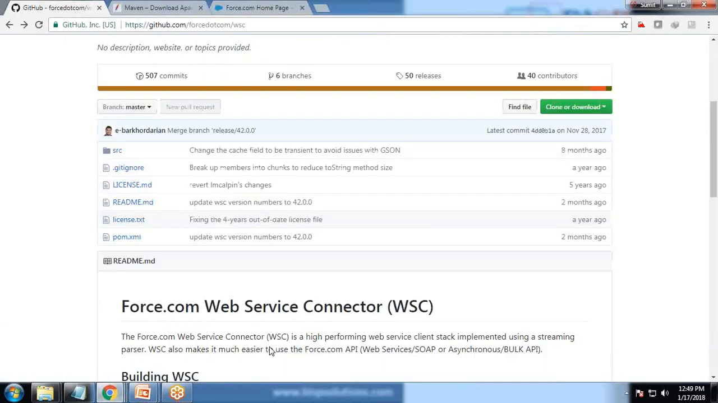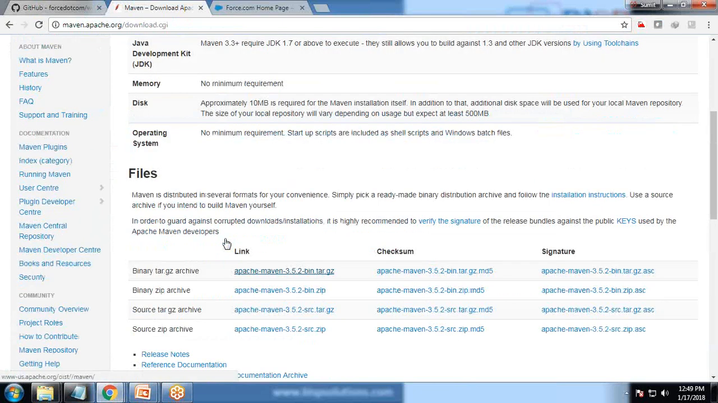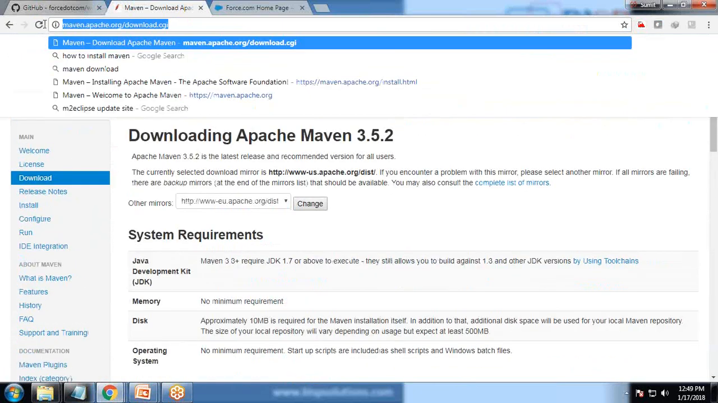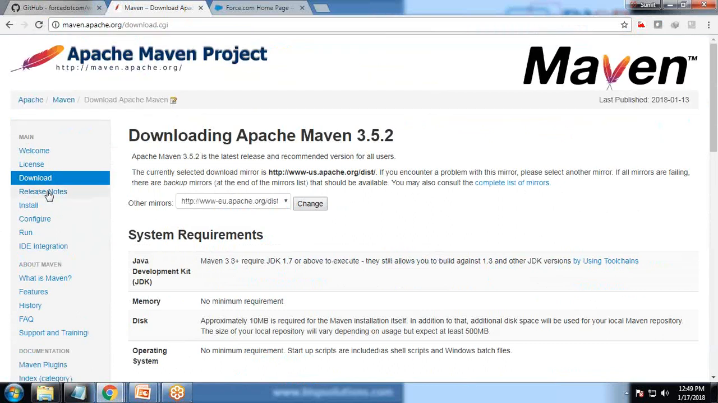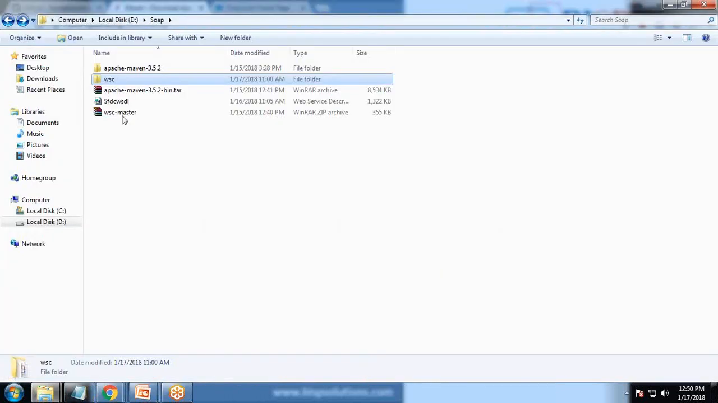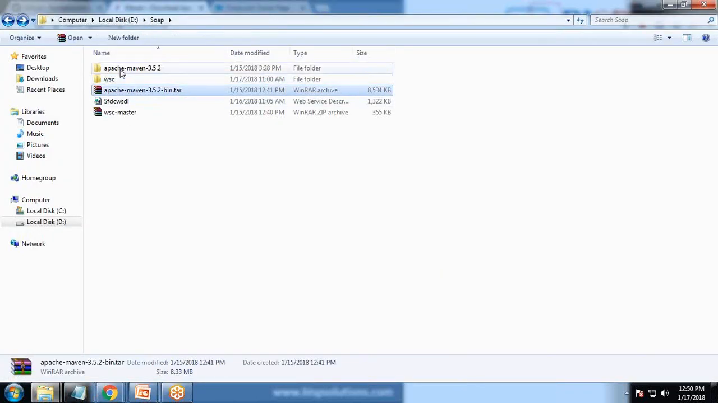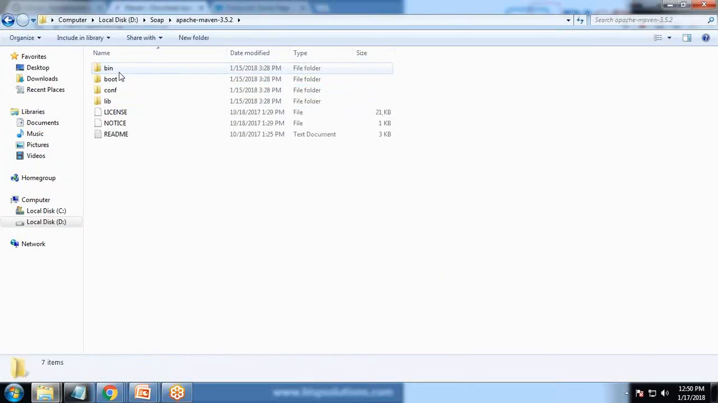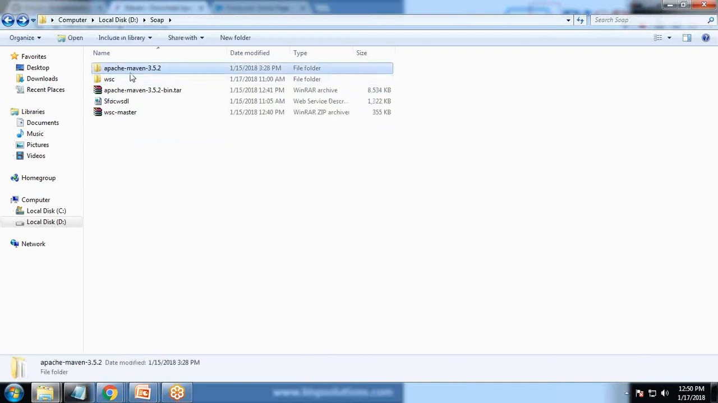The second thing we'll require is Maven. To download Maven, visit this link, maven.apache.org/download.cgi. Click on downloads and we can download the most recent version. The most updated version is 3.5.2-bin.tar.gz, and I have downloaded it, unzipped it and captured all the files into apache-maven-3.5.2.